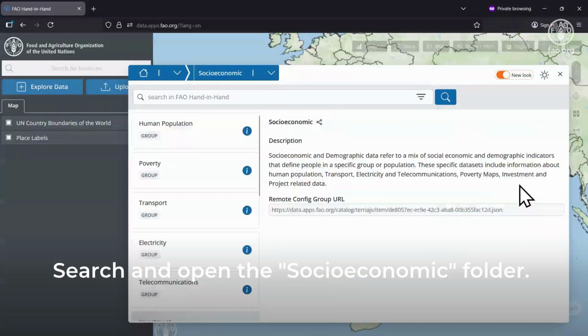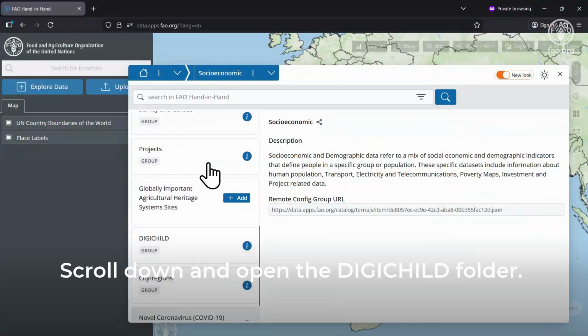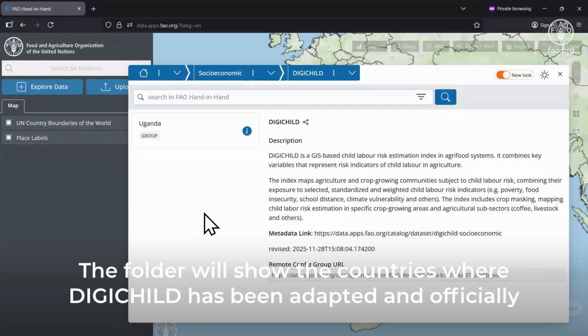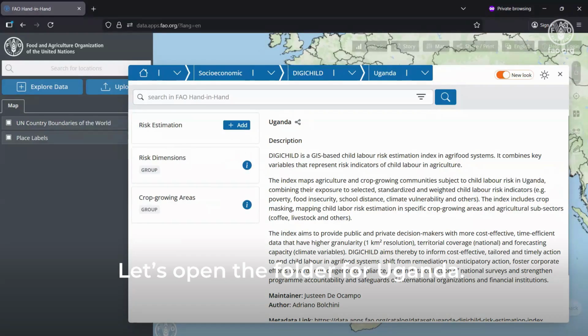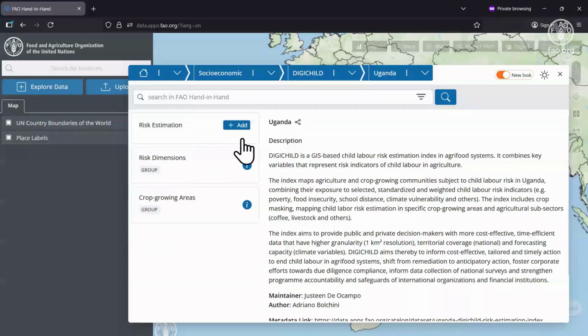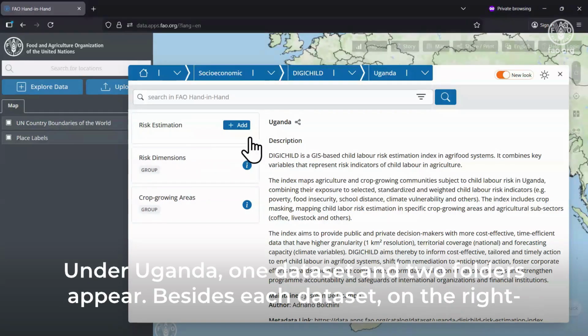Search and open the Socioeconomic folder. Scroll down and open the DIGICHILD folder. The folder will show the countries where DIGICHILD has been adapted and officially endorsed by the government. Let's open the folder for Uganda. Under Uganda, one dataset and two folders appear.